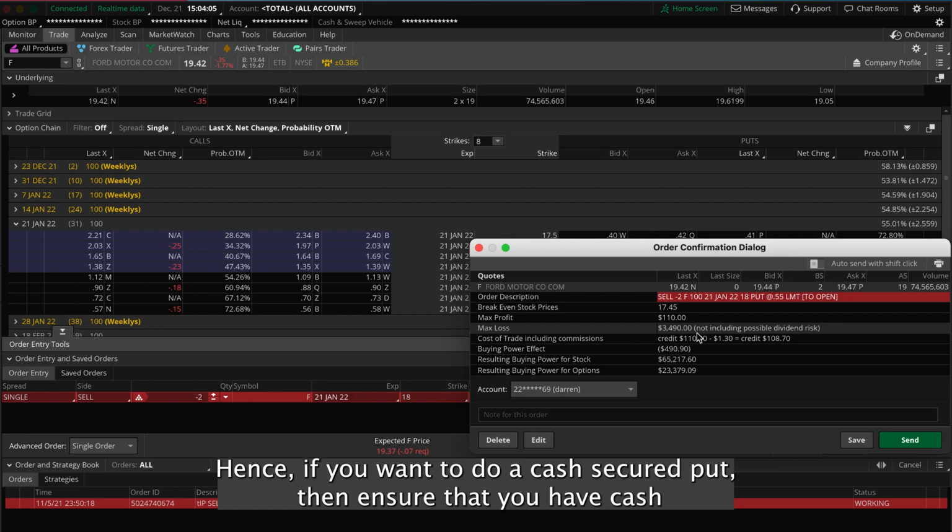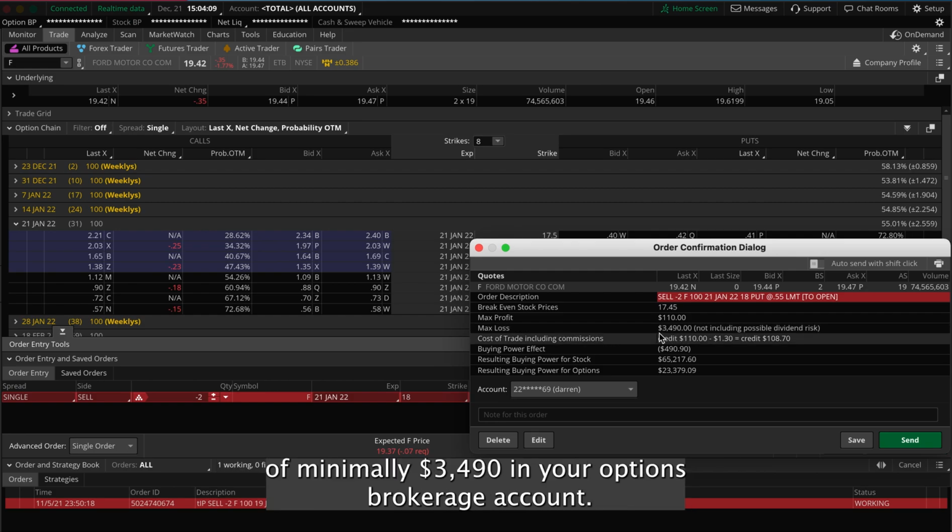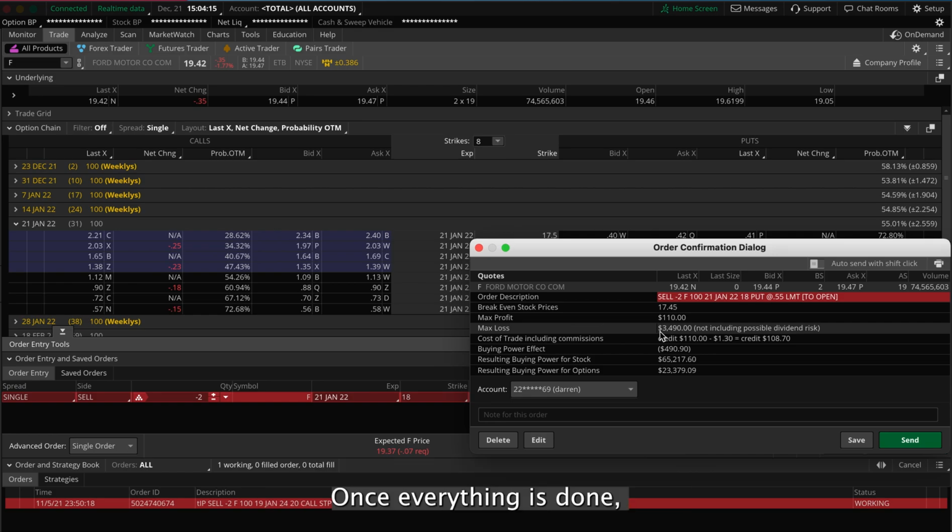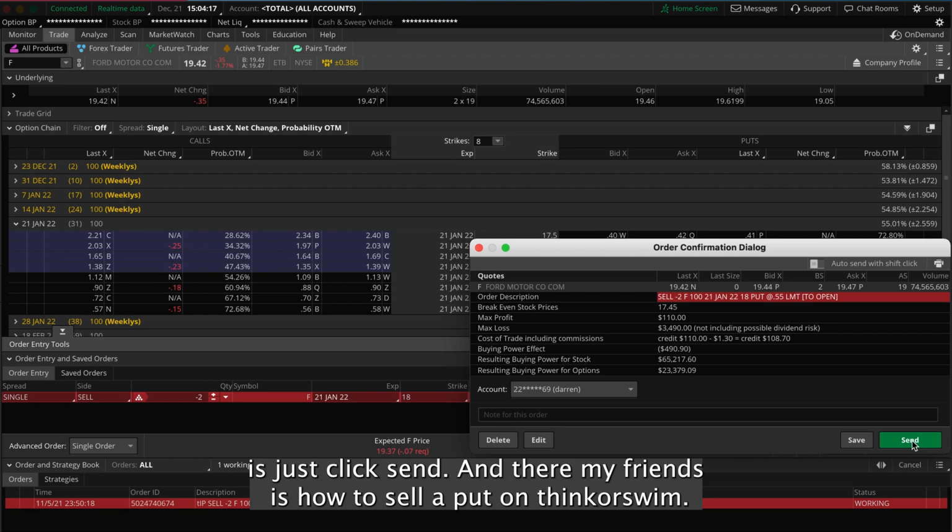Hence, if you want to do a cash secured put, then ensure that you have cash of minimally $3,490 in your options brokerage account. Once everything is done, all you need to do is just click send. And there, my friends, is how to sell a put on Thinkorswim.